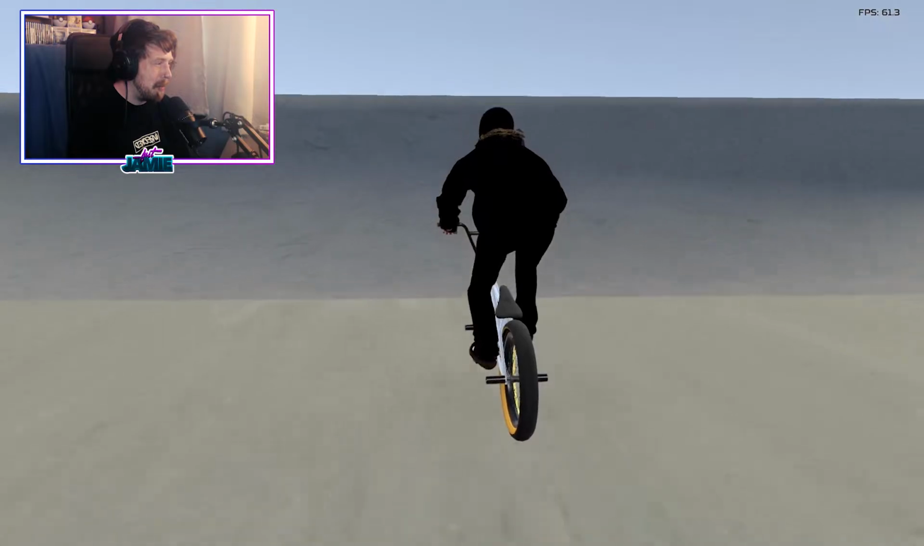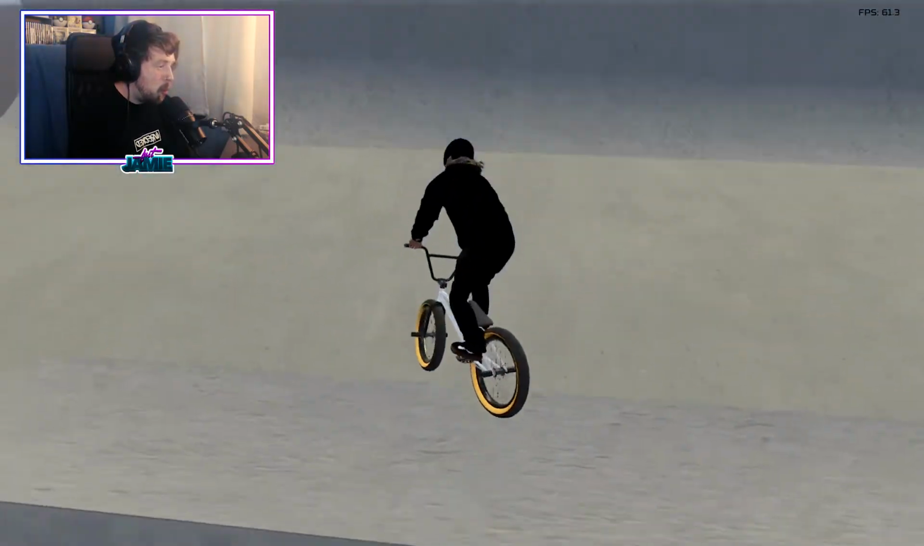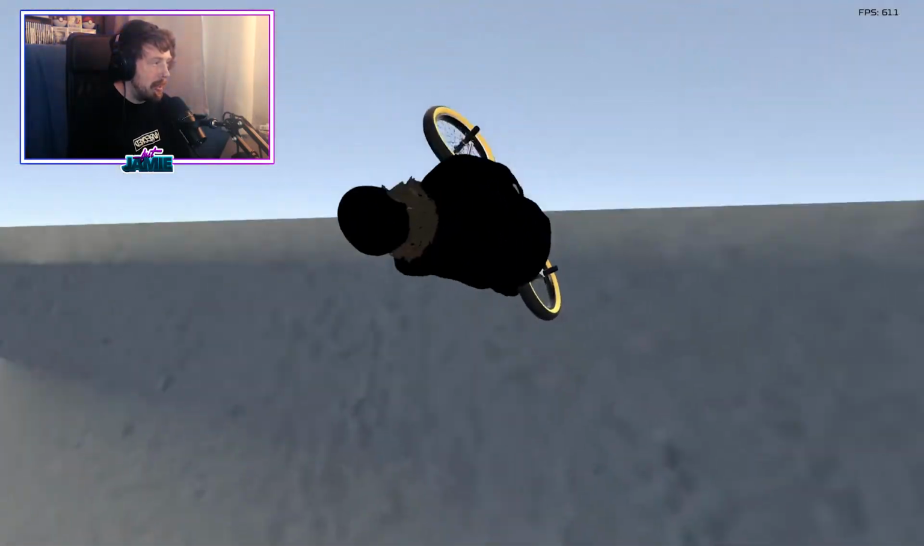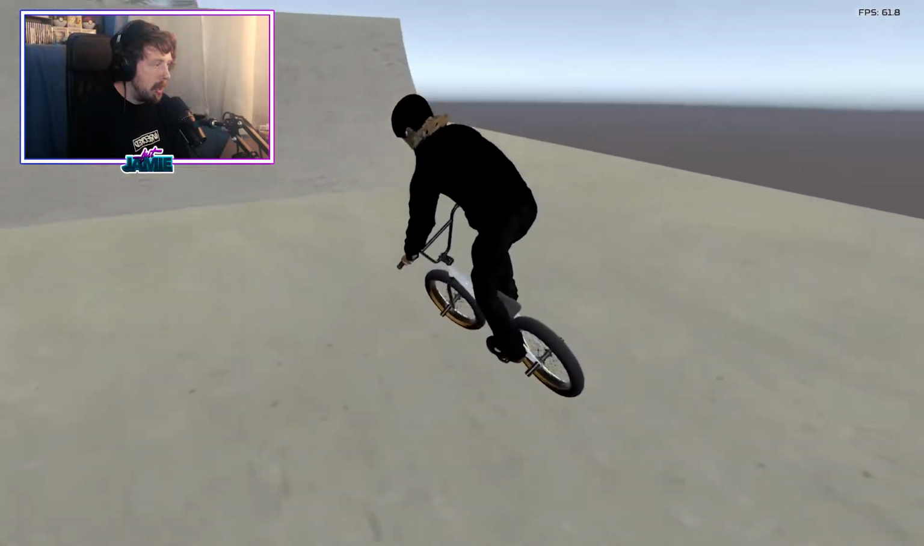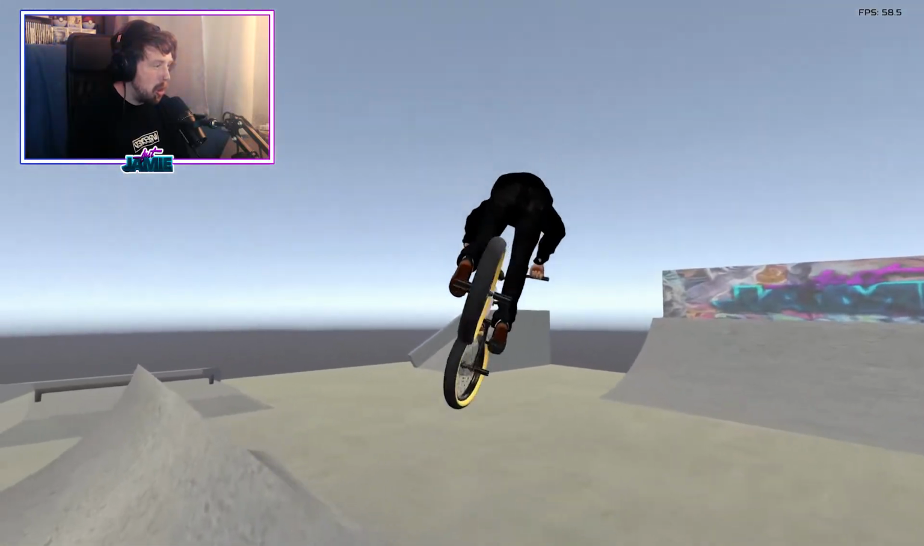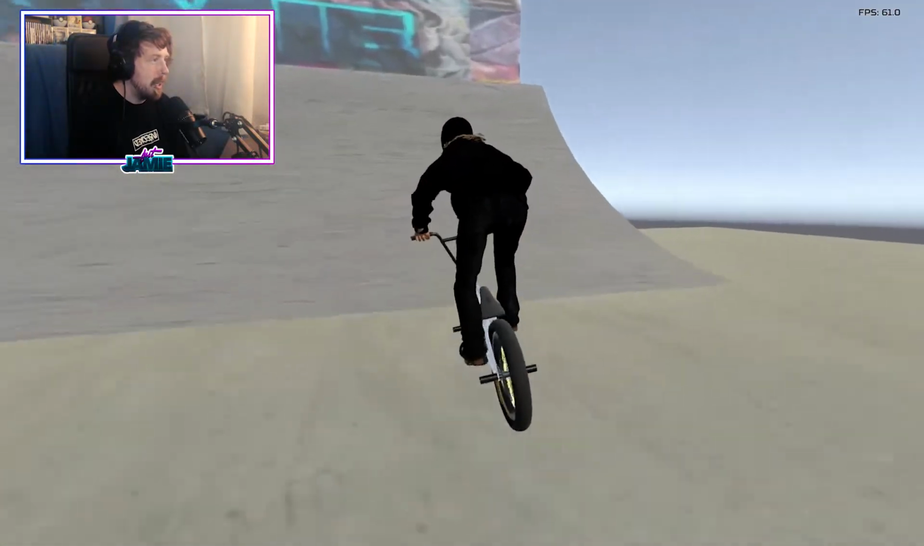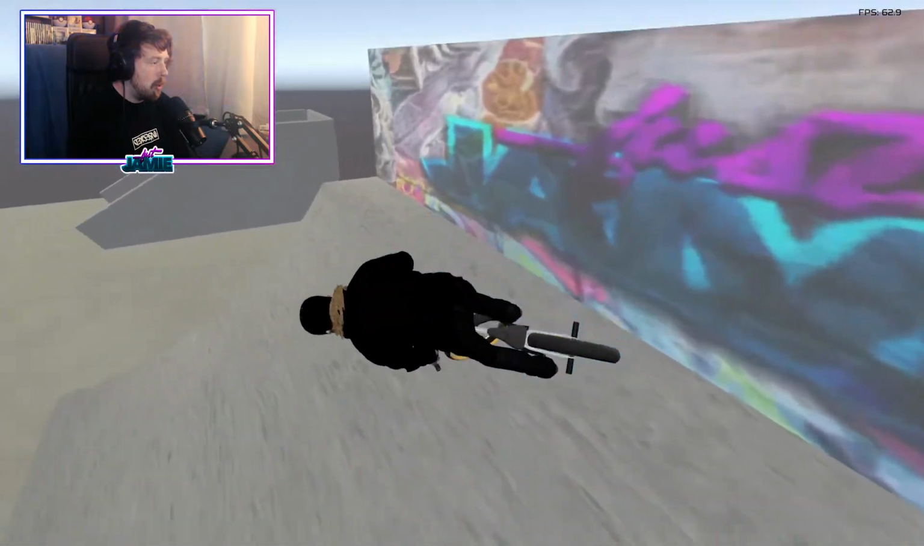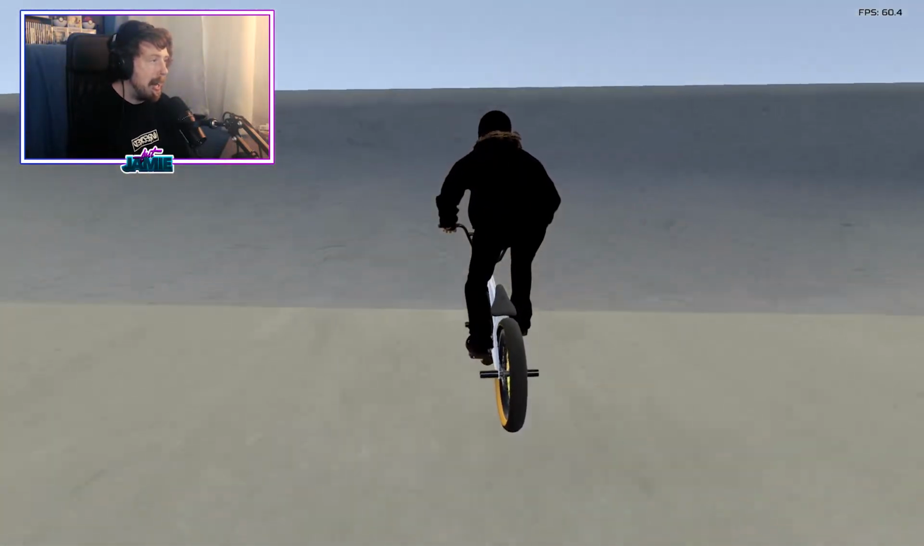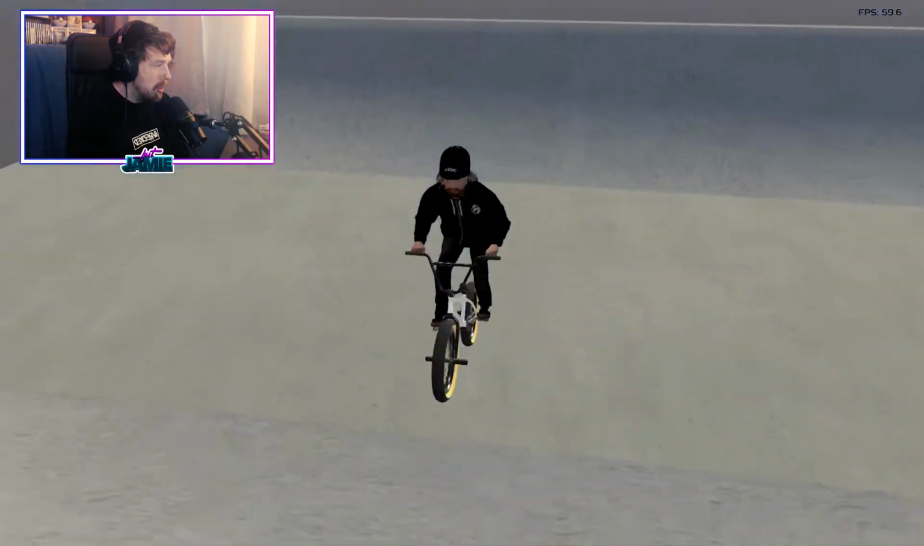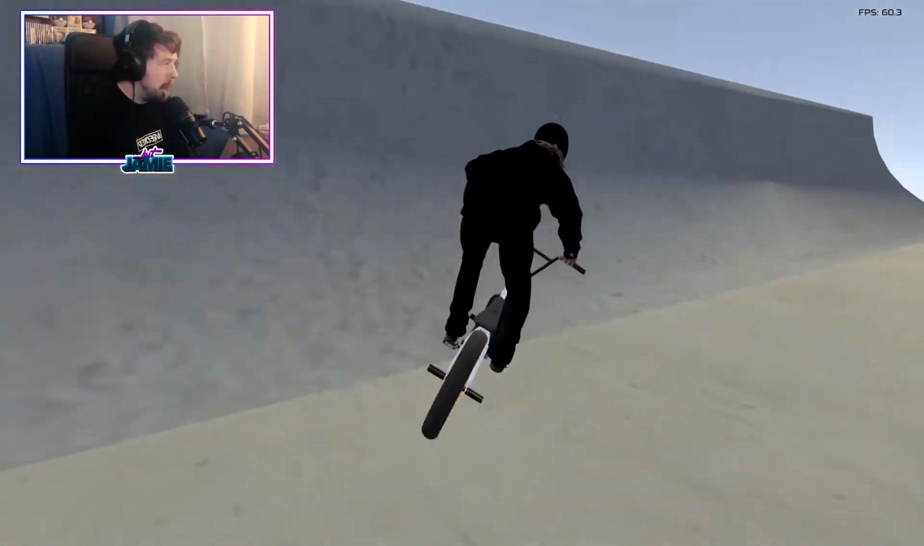But no, I'm really happy with this. I do like that it works as well, in the sense that things actually work quite nicely. I can air this quarter, I can transition over the spine really nicely. I can get a wall ride on this back into the bank, and it actually works. So I'm really happy with that.